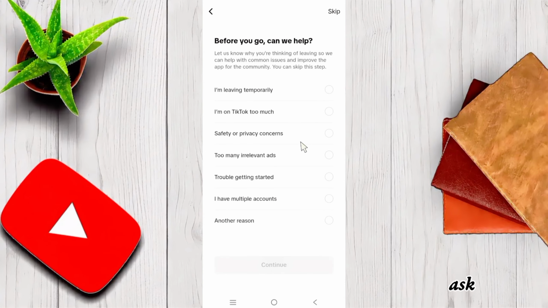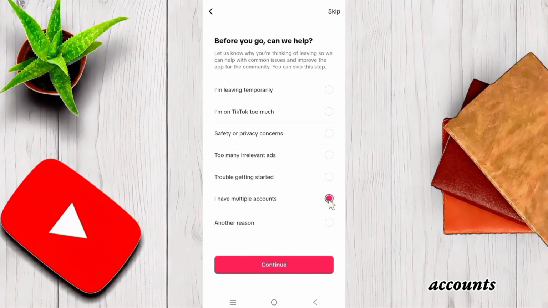Here TikTok will ask you to select a reason for deleting your account. You can select any reason from the list. I'm selecting the reason, I have multiple accounts. After selecting the reason, tap on Continue. You can also skip this step by tapping on Skip if you want. I'm going to tap on Continue.